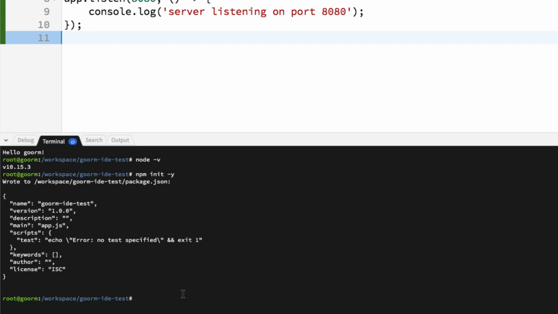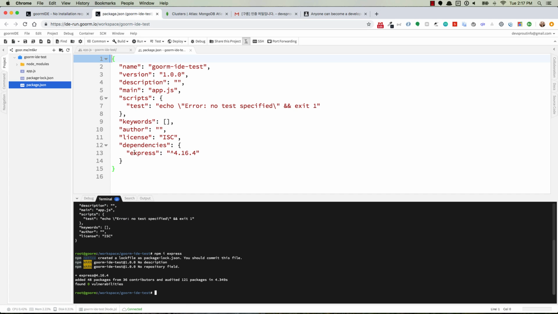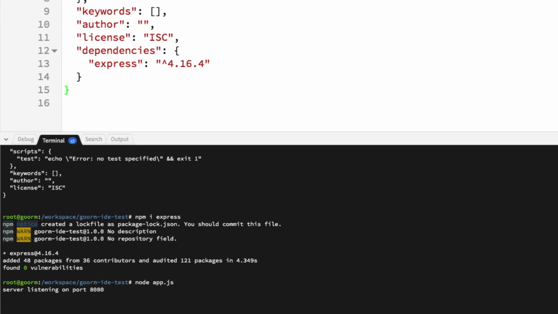We need to install Express. So let's do an npm i express. Okay, let's check out our package.json, and as a dependency we have Express. Now we got to figure out how we're actually going to view the preview for this. Inside the terminal, let's go ahead and run our server with node app.js, and that tells us that the server is listening on port 8080.